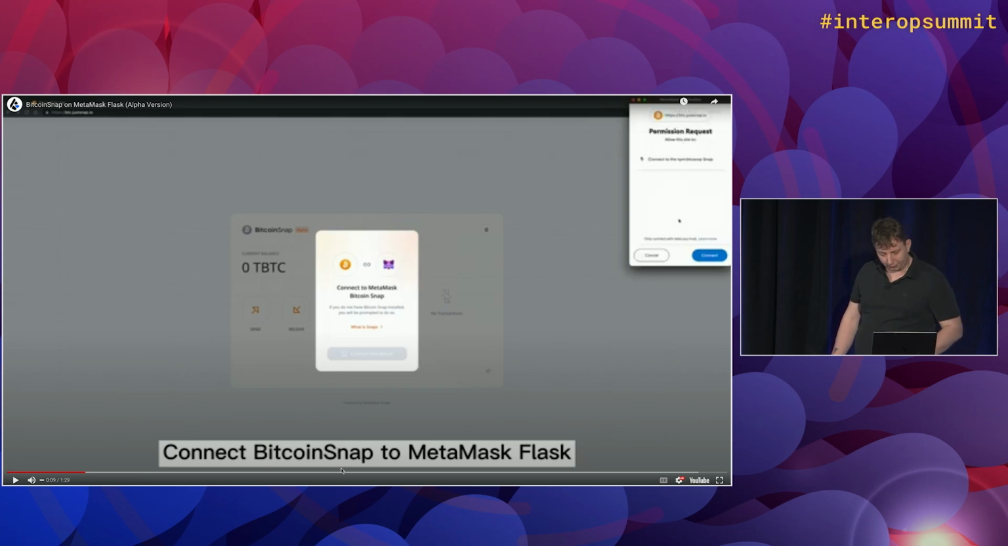The quality is not great. Let me see if I can get the quality better. All right, that's not perfect either.